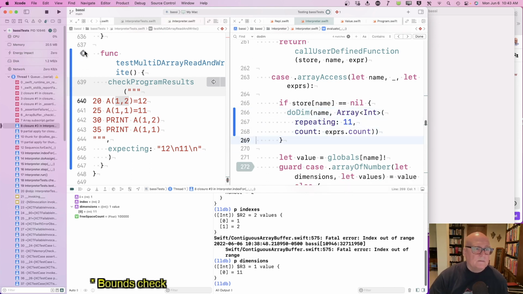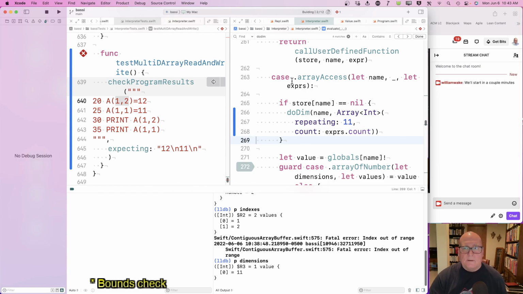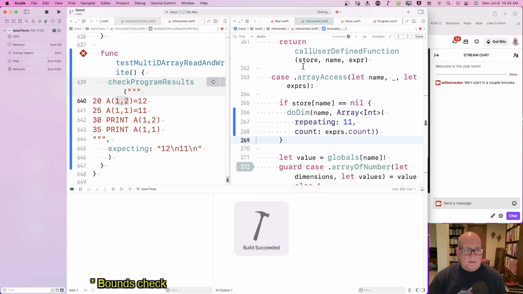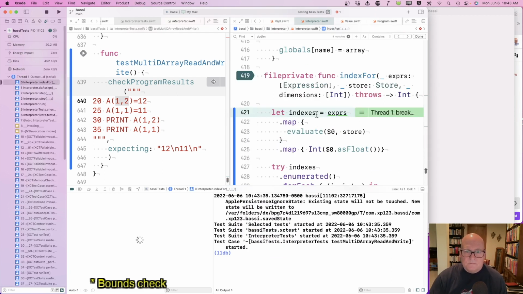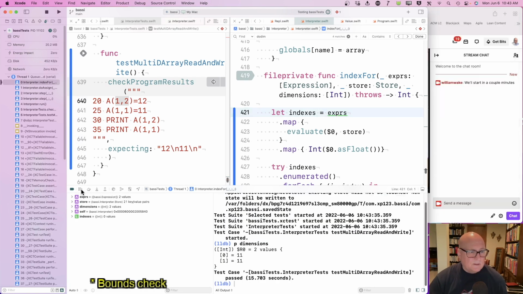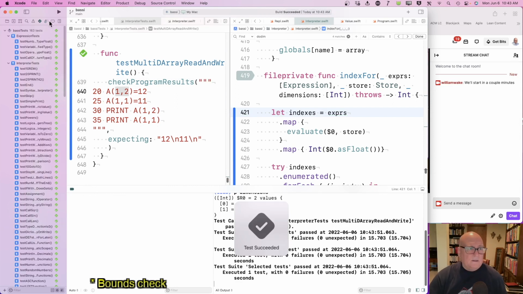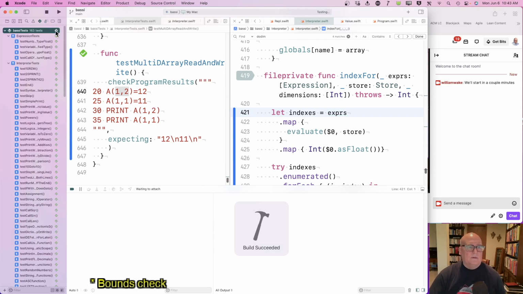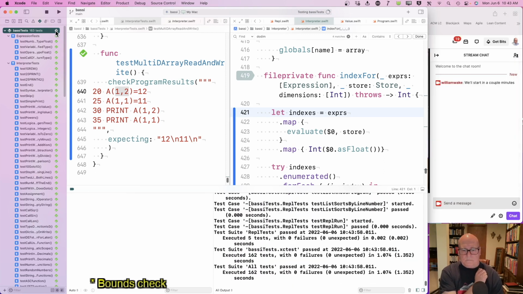Okay, let's test our function again. All right, I will try and, well, let's look at dimensions and make sure it's right first. Yep, okay. Let's go ahead and try and continue. All right. Okay, now, oh boy.